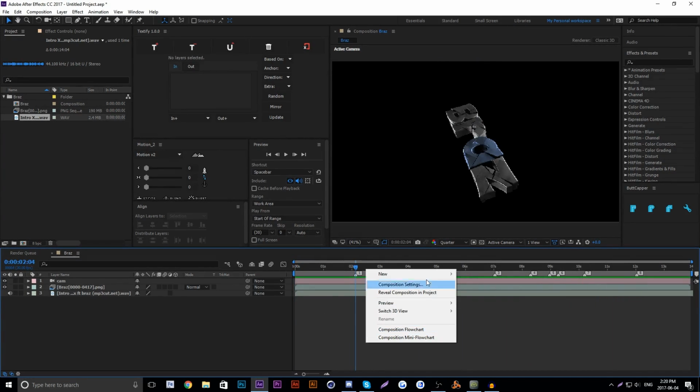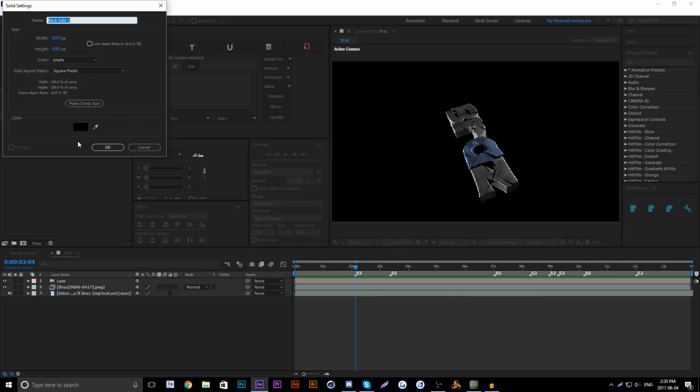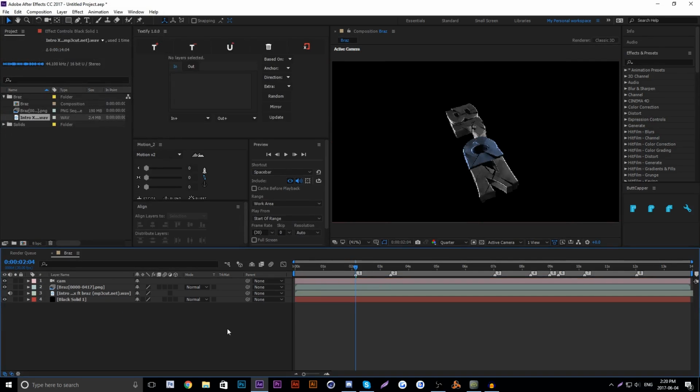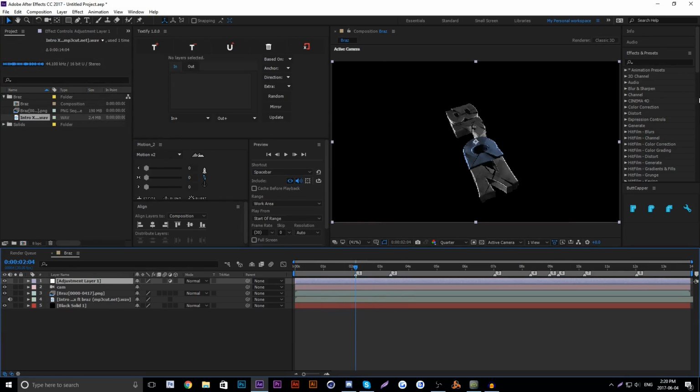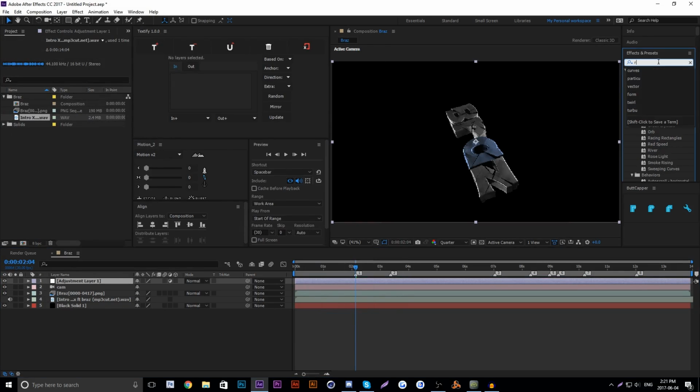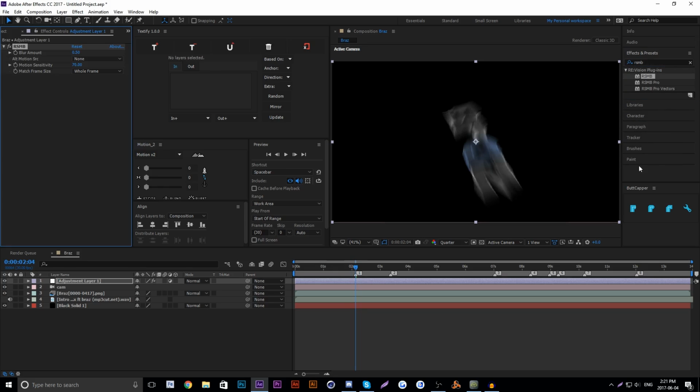So, okay, first thing I'm going to do is put a black solid. I'm going to put it under everything. Next up, I'm going to put an adjustment layer. Search RSMB. This is one of the plugins you need to get. So, have fun finding those. I make the blur amount 1, motion sensitivity 100, and match frame size 20.